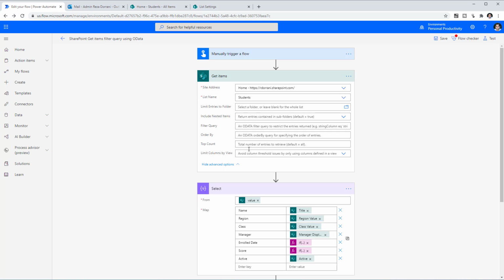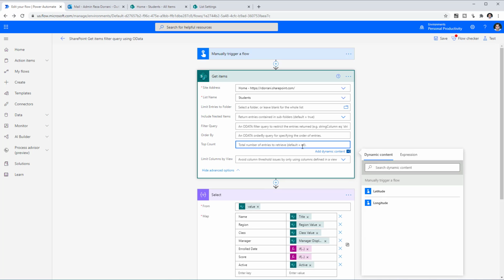So what can I do now? I can increase the top count. The top count property by default, it states that it will get you all the items, but it is configured to only give you 100 items. So if you need more records, you can increase the top count number. Now in my case, I know I have more than 5,000 records. So let's say I increase my top count number to 10,000.